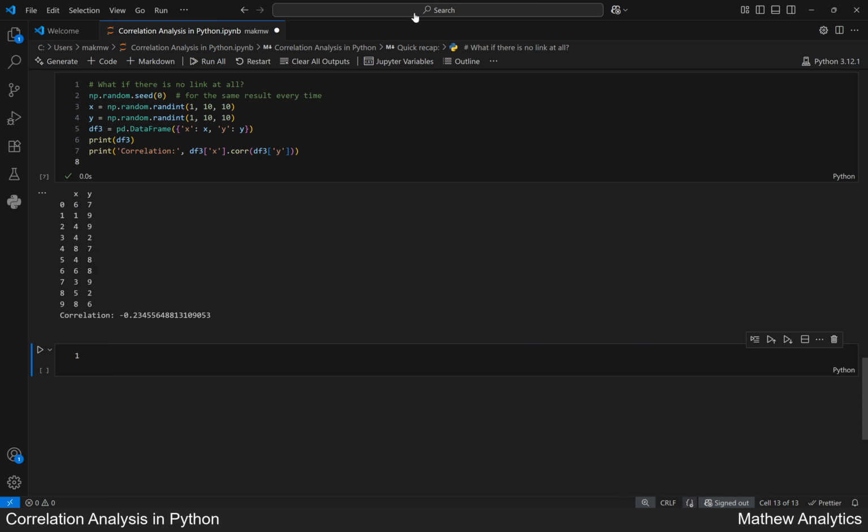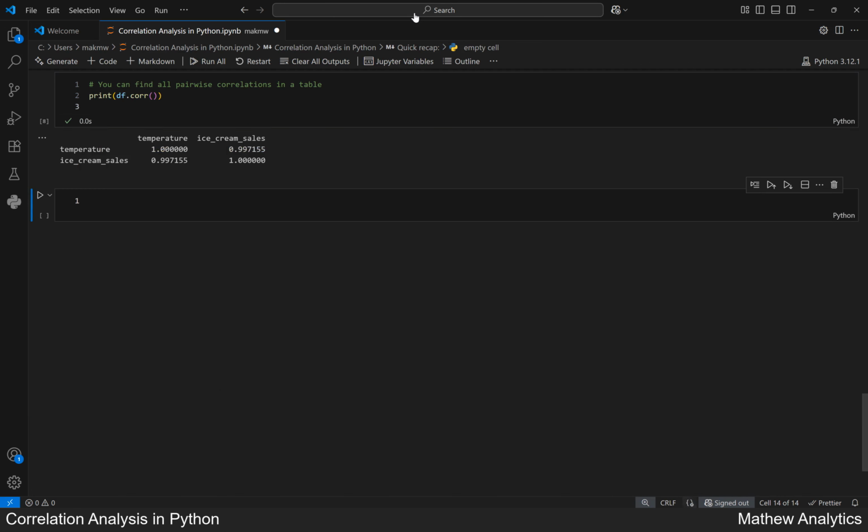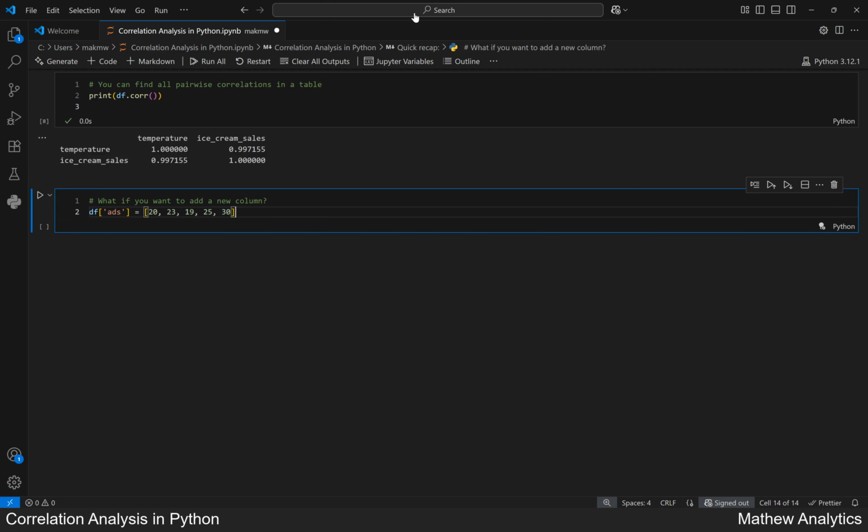Pandas can check all correlations in a data frame at one time. This makes it easy for larger tables. Sometimes you might want to add another variable. Here we add a column for how much was spent on ads. We print the new table and then check all correlations again.